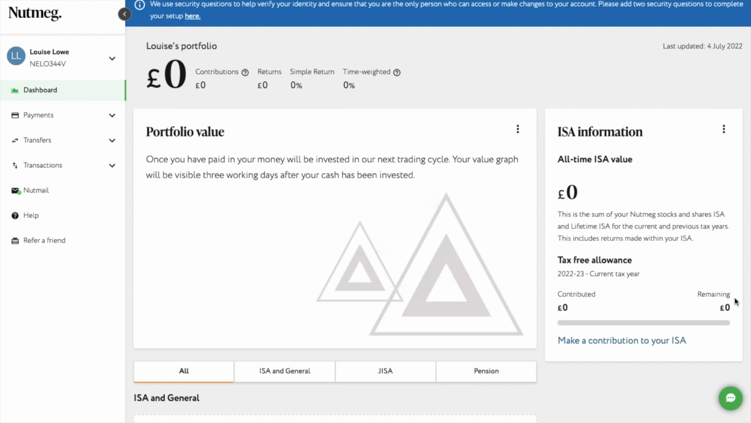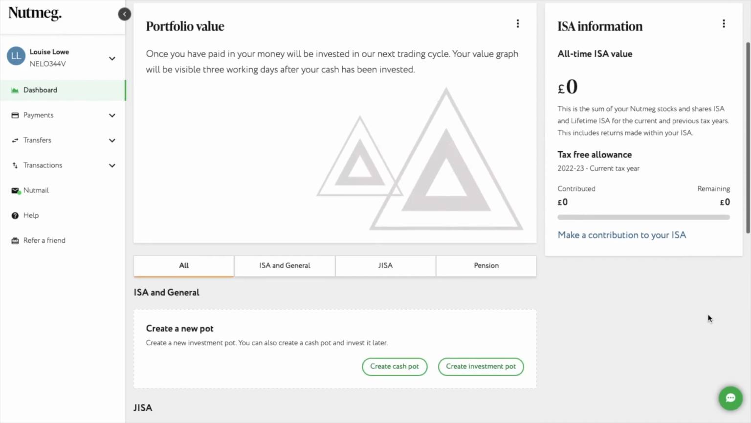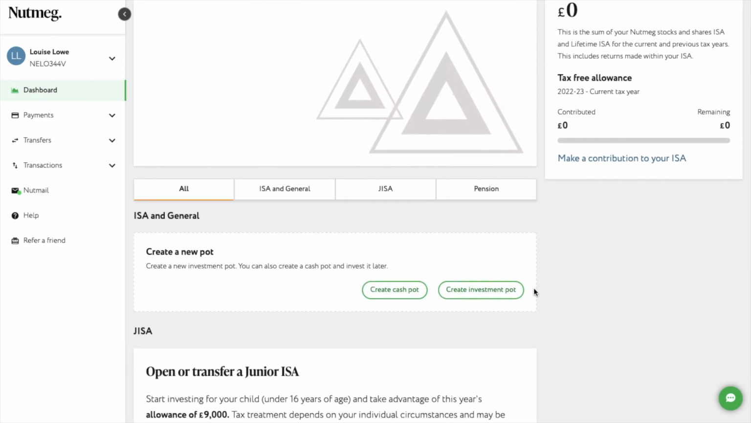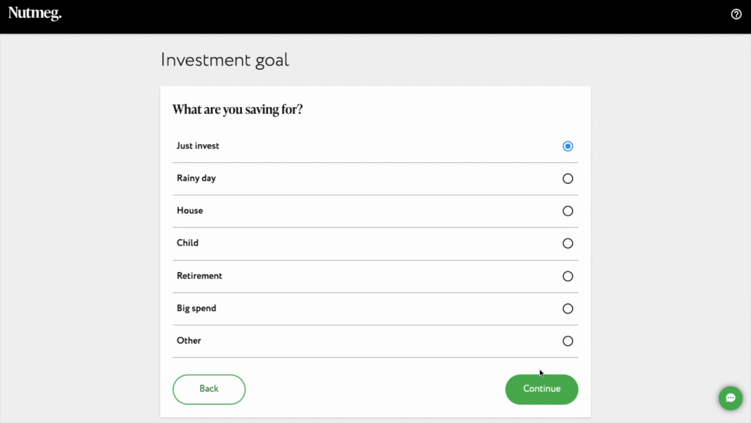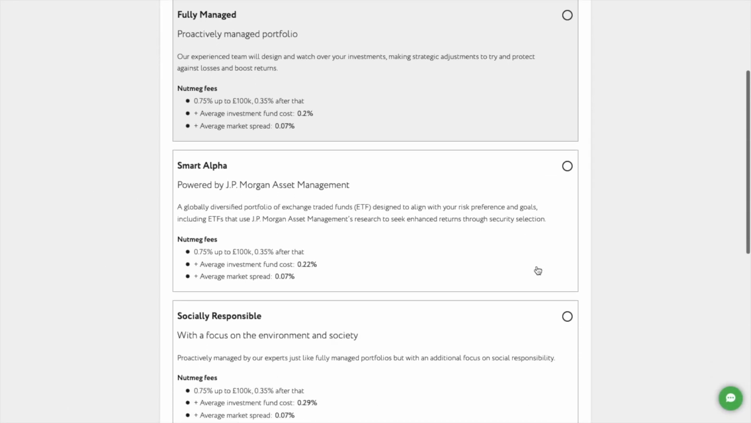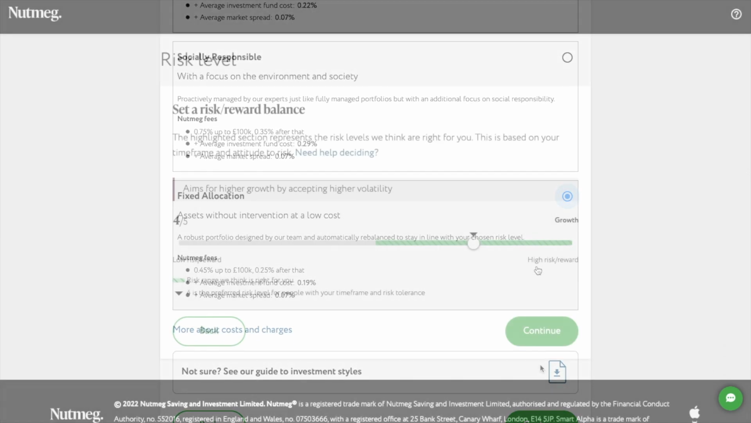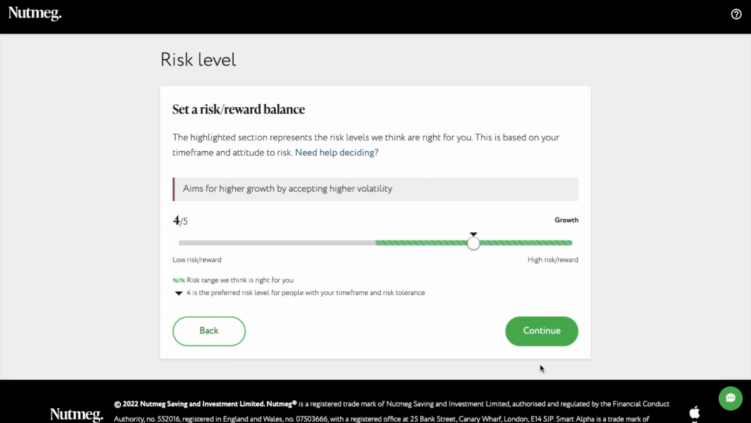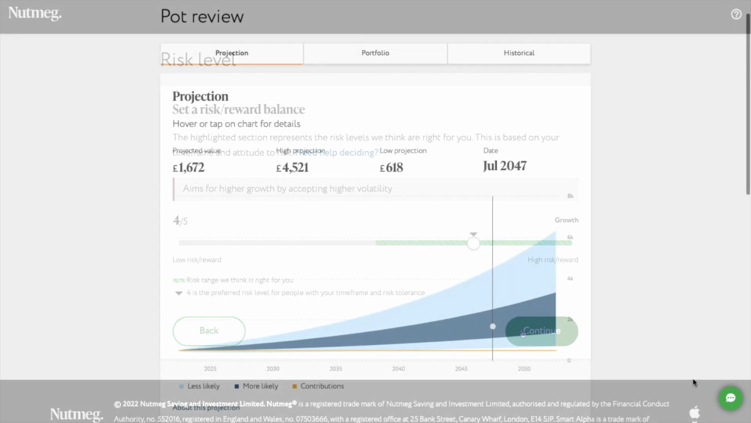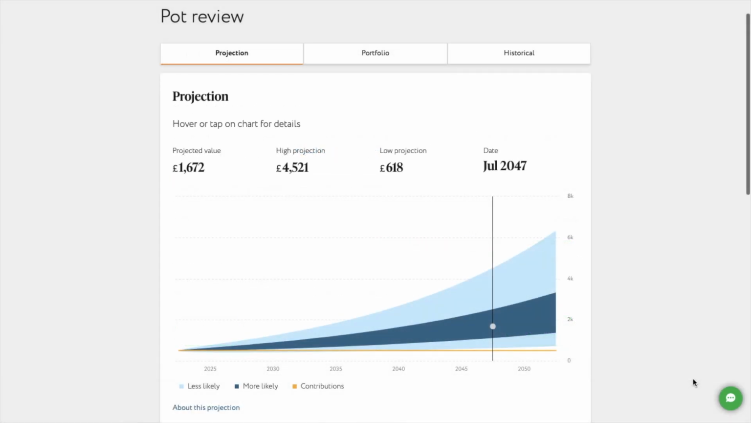So let's take a look at making a general investment now. So I'm going to choose to create an investment pot. Then we'll need to go through the same set of queries as previously. And this time I'm going to choose the fixed allocation for a lower cost. Again, my risk level has been set for me, and I can view my projections over time now here, showing the projected value, high and low projections based on my contribution.